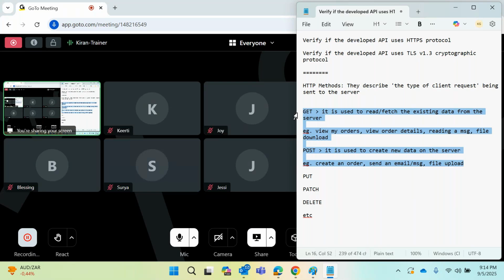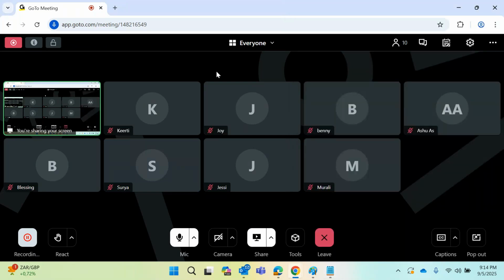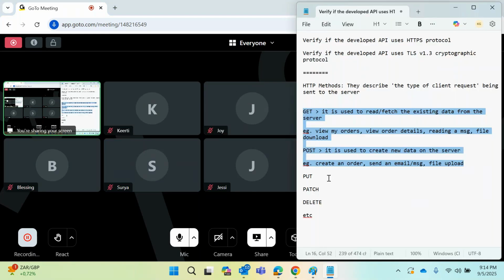Are there any questions here? Any confusions you have between get and post method? Is it clear? Okay, I'll assume it's clear, guys.